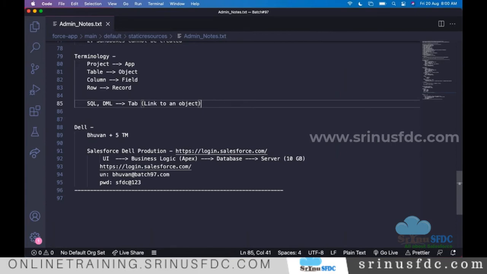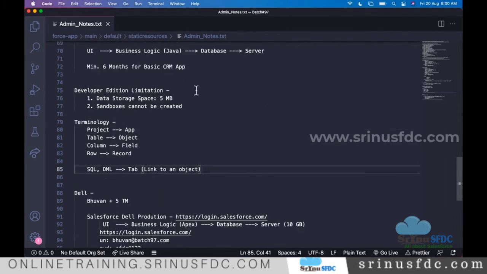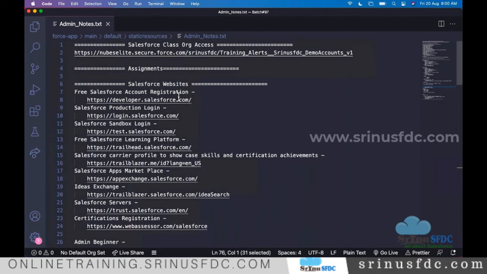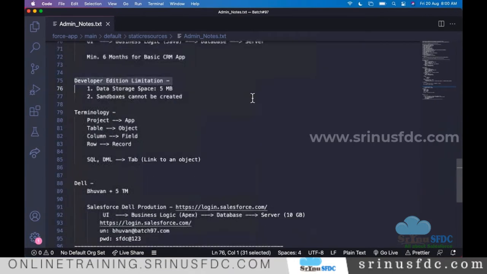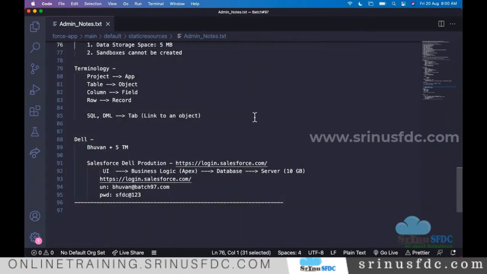Okay, so yesterday we registered for one of the free accounts, the developer edition. The URL to register is developer.salesforce.com. I believe by this time you have created the account and you have your own account. So going forward, whatever I teach in the session, you have to practice in your own developer edition account. Okay.